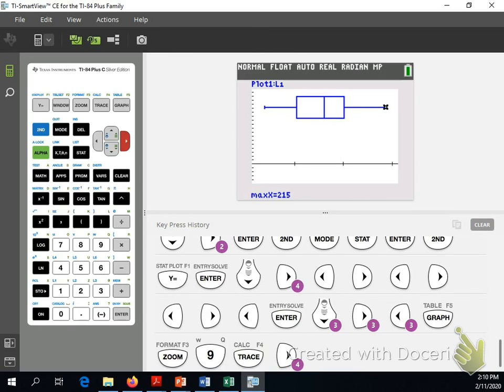And that's it. That's all you need to know about creating your box plots in your calculator.